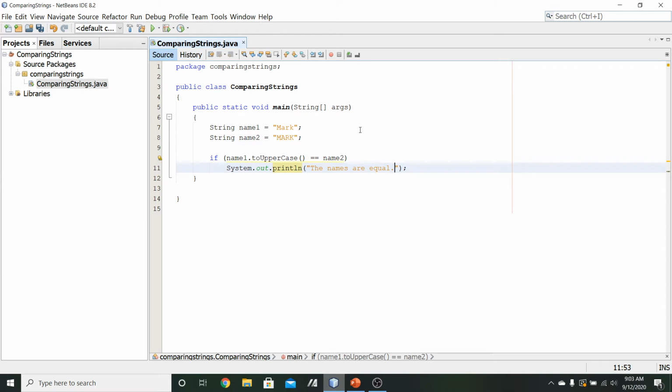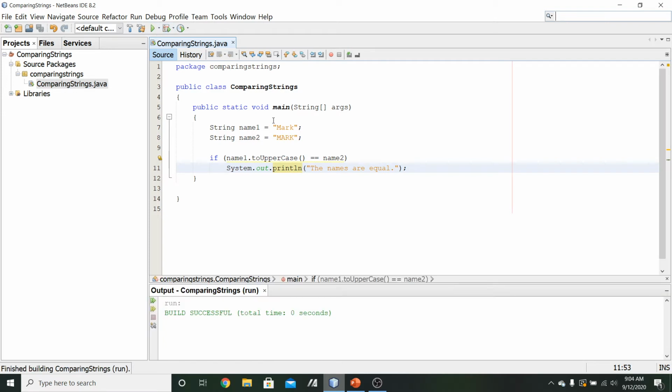We'll say the names are equal. So if we go ahead and save this, and if we run this, we're going to see that nothing is printed to the console, and the reason for that is because even though we're changing name1 to be in all capital letters, it is still technically a completely separate, independent string object, so completely different from mark, meaning that these are going to be located at two different addresses in memory. So when we compare them using the equality operator, they're not going to be equal to each other.